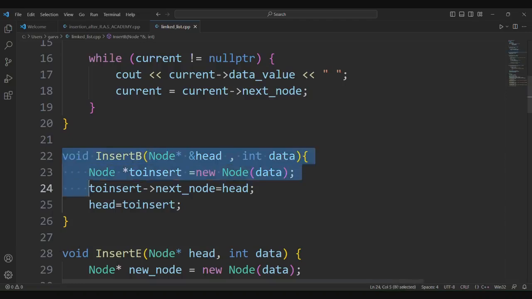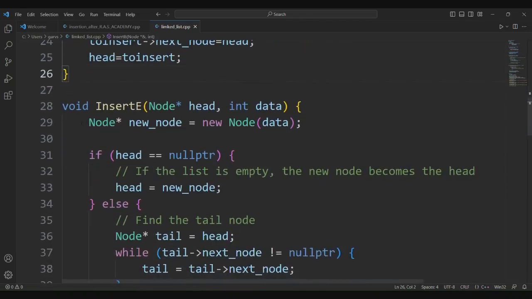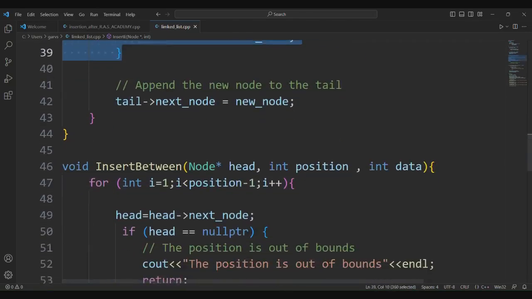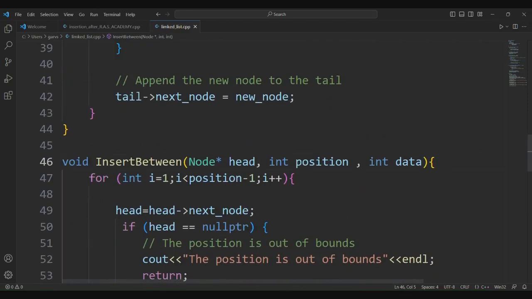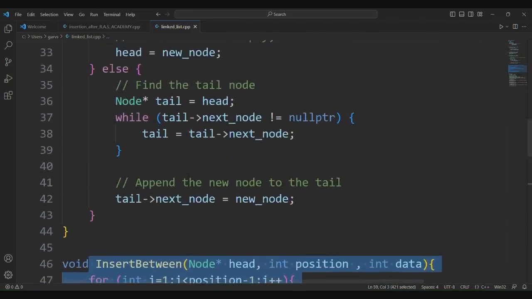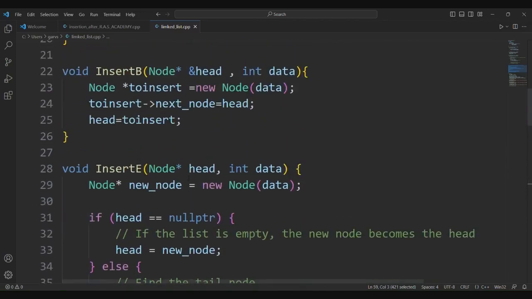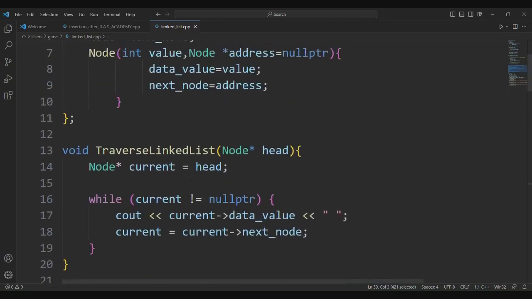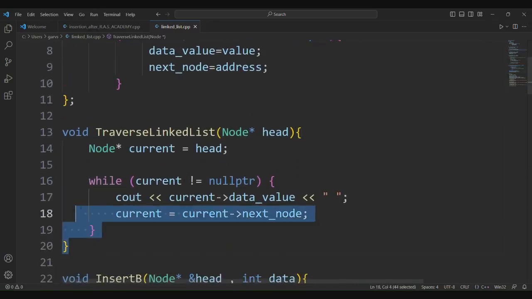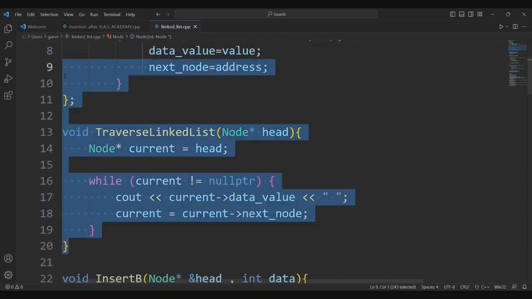Here I have written the code for the insert B function, and here I have written the code for the insert E function, and this is the code for the insert between function. I have added the code for these three functions to the code of the previous session, where we learned the traversal and creation of a linked list with code.